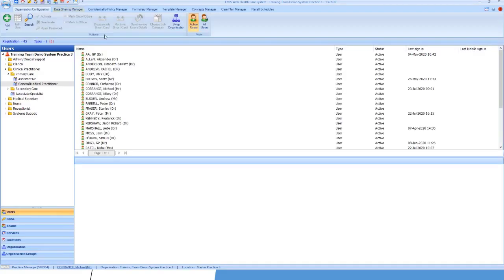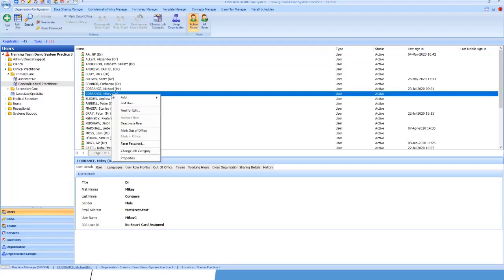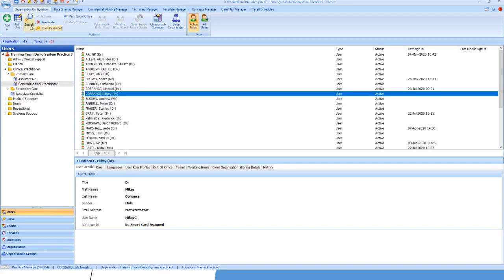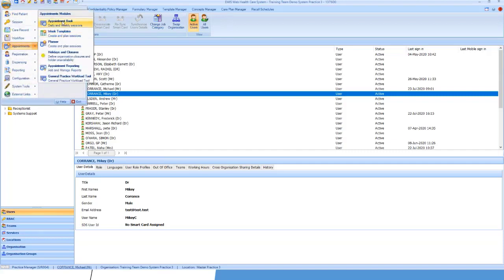So let's go back to organization config and we'll check to see how this is coming along. Go up to deactivate and we've got one left now. So this is the user's outstanding appointment sessions. So far we've removed the tasks, we've reallocated the patients, and now we'll have a look for these appointment sessions. So I'm going to go to the appointment book.